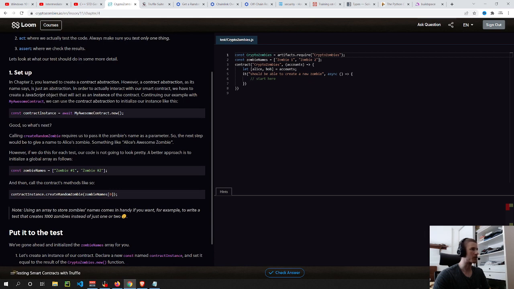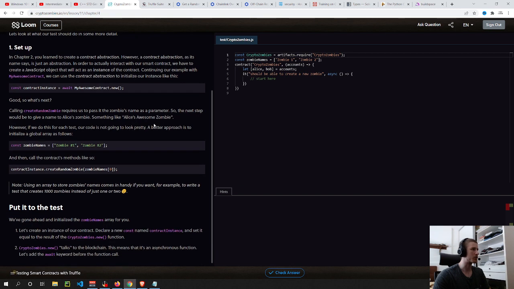In Chapter 2, we learn to create a contract abstraction. However, a contract abstraction, as its name says, is just an abstraction. In order to actually interact with our smart contract, we have to create a JavaScript object to act as an instance of the contract. Continue our example with my awesome contract. We can use the contract abstraction to initialize our instance like this. Good, so what's next? So it's probably gonna initialize here the instance of the contract. And it uses await because of the async of the callback function. So this is gonna return a response. This is a resolve, I think. The response after the async call.